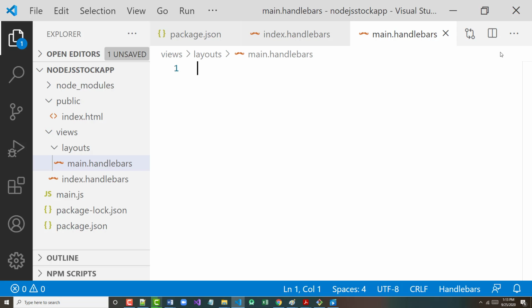Now, what we will eventually, not this second, but eventually what we're going to want to do is not have just an index.handlebars file in here, but an index.handlebars, an about.handlebars, and a contact.handlebars file. Those will go to each one of the pages. So to the about page, to the contact page, or to the home page. Does that make sense? Okay.